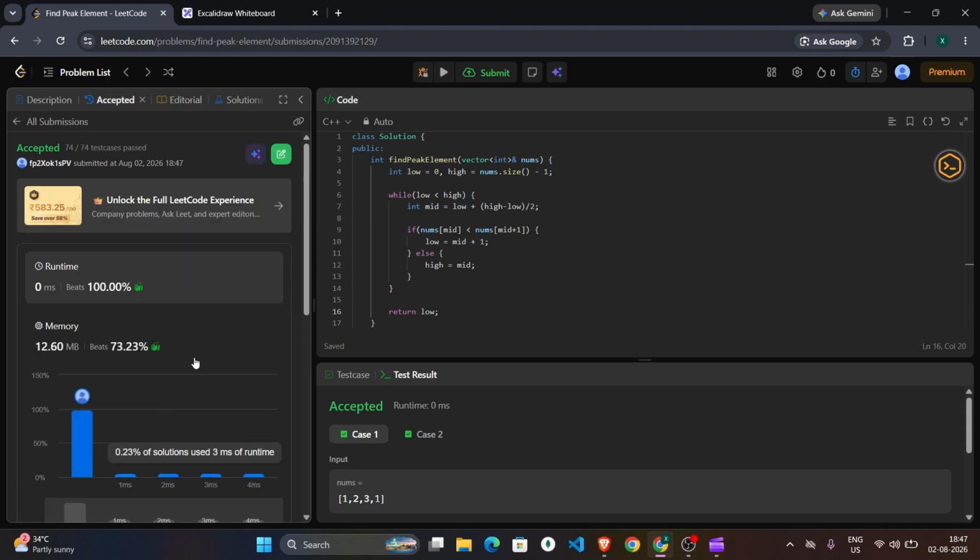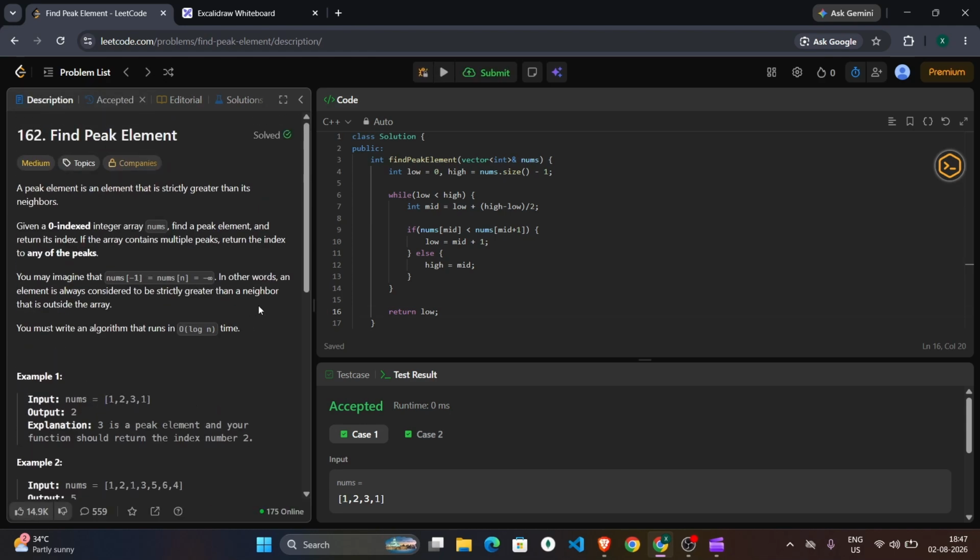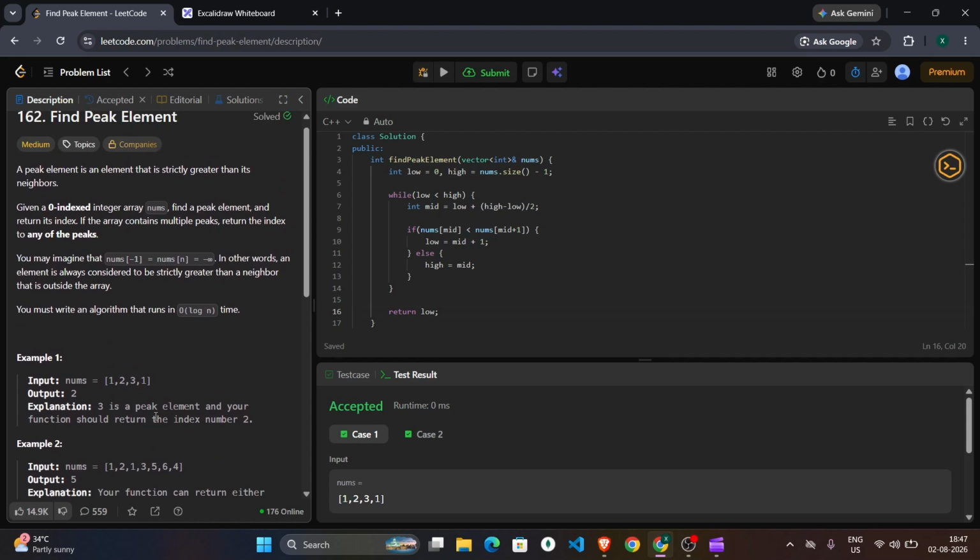Our solution is accepted. Time complexity is O of log n. We have implemented the binary search, and space complexity will be O of 1. We have not used any extra space.